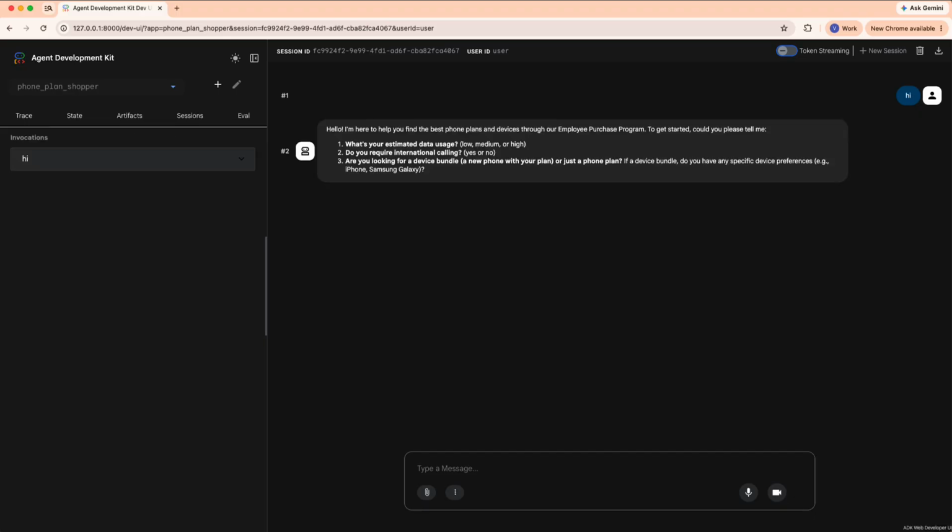So I'm going to select the phone plan shopper. Let's say hi to see. I'm testing it for the first time, so I don't know what to expect here. So it is asking what's your estimated data usage, all the kinds of questions that we would expect, right? So I'm going to answer medium usage.